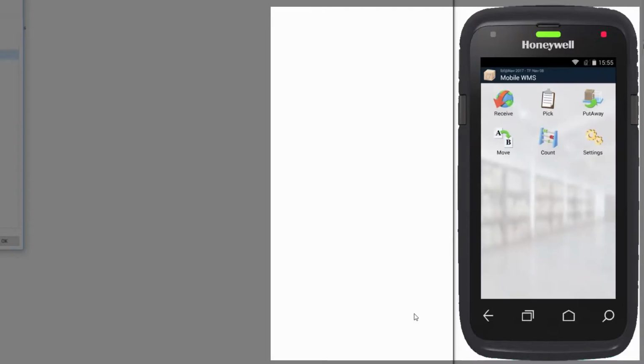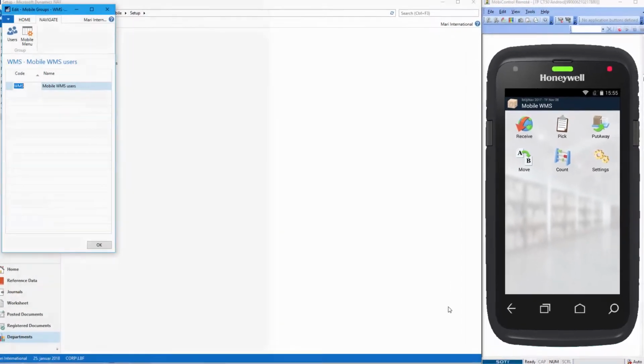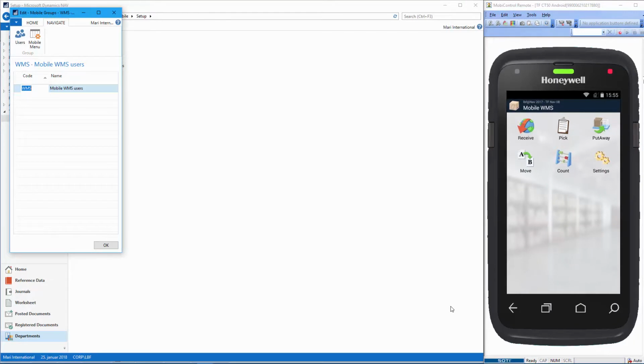And here, now you can see that we have the receive, the pick function, the put away, move, and count function available on the mobile device. So that was it, the Mobile WMS menu and how you can add and remove icons from the Mobile WMS menu. Thanks for watching.